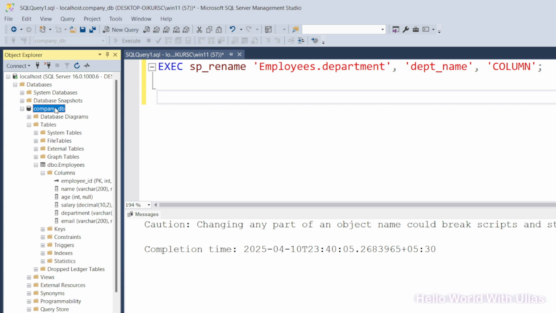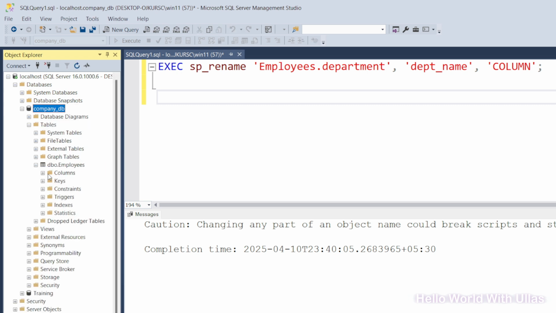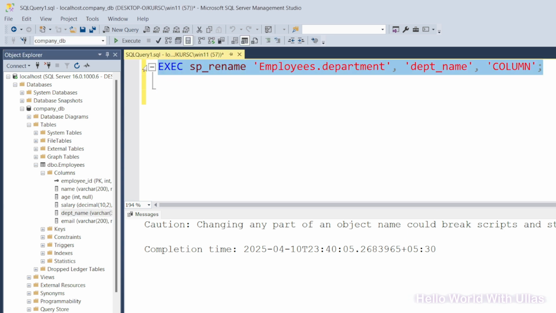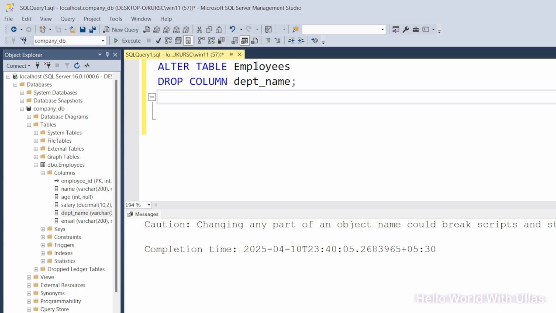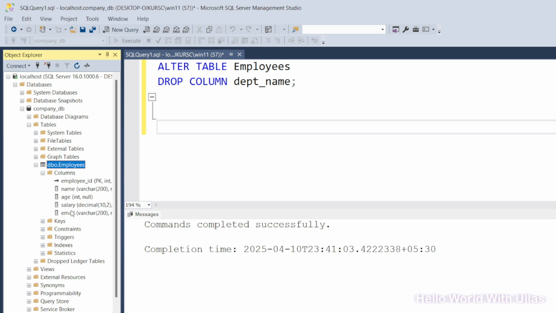So we'll execute. Now we'll just refresh. If we expand tables, dbo tables and columns, as you can see the department has been changed to dept_name. If you want to delete a column, we can use the DROP keyword. To do that, we mention ALTER TABLE employees and say DROP COLUMN department_name. This will delete the column. So we'll execute, say refresh and expand columns. We can see there is no department name now. So it has been deleted.